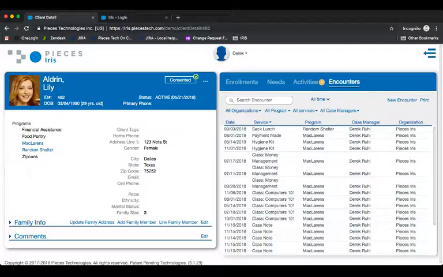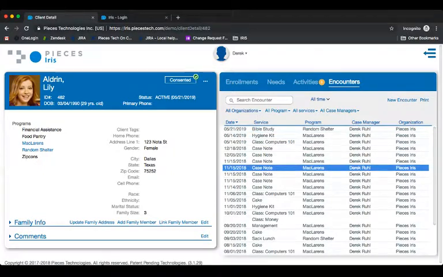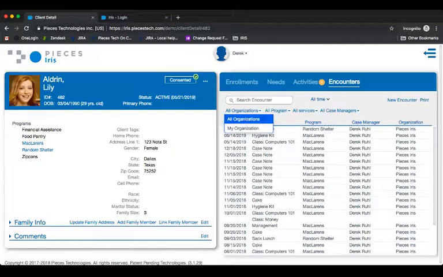So another way you can organize these to kind of filter out the whole mess of them if you have a ton of encounters, you can use these little filters right above it, the all organizations, all programs, and so forth. You will have to start with the organization. The others won't work until you go to each one. The one to the right will become usable once you do the next one down the list.